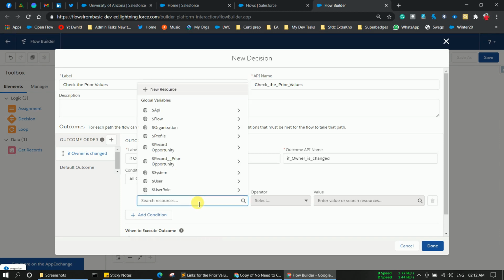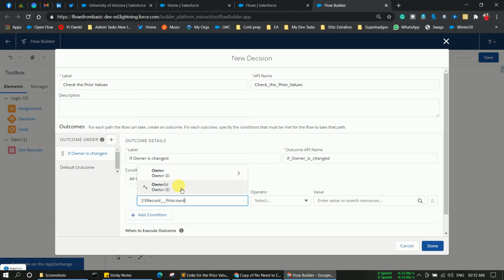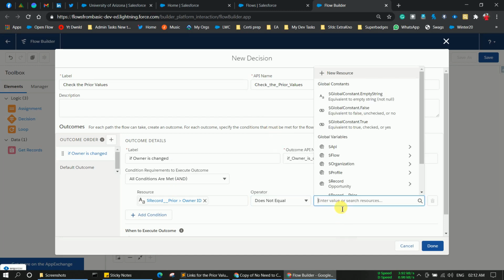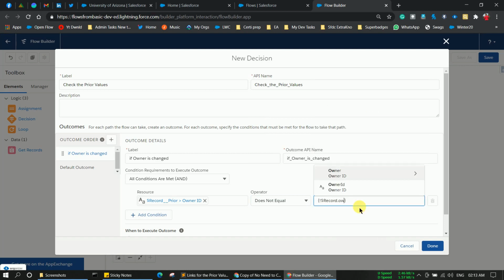What I'm going to do is use record prior. As you see, there is a global variable record prior. This global variable will store the older values of your record. Means I'm working currently on opportunity, so it will store the older values of my opportunity record. So I'm going to click on it and type here owner ID, and check whether my older owner ID does not equal my current ID. The current ID I get from the record global variable, and simply here owner ID.